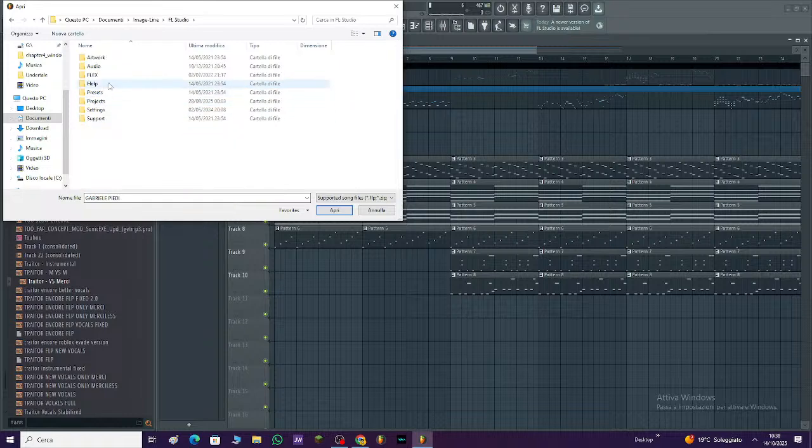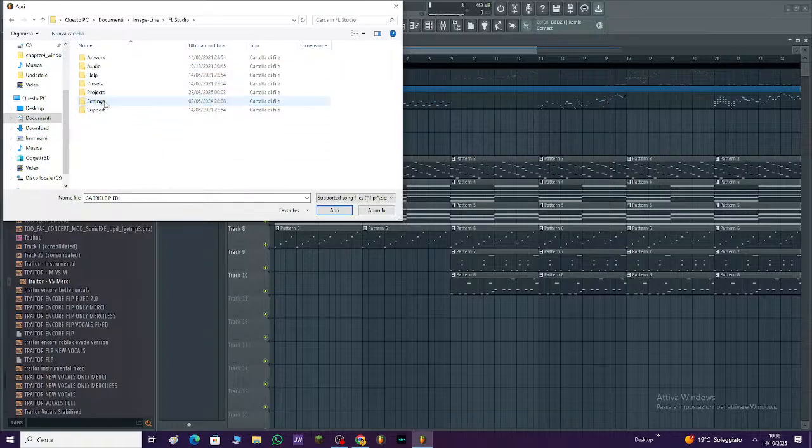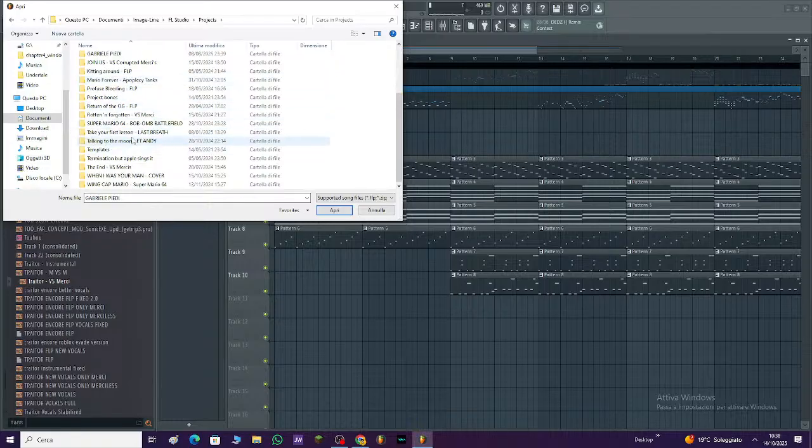all of it. I have to move this here to documents. I don't know why it moved it back, but move here. Okay, good. FL Studio. Go to the projects. We have different ones, many projects I made.